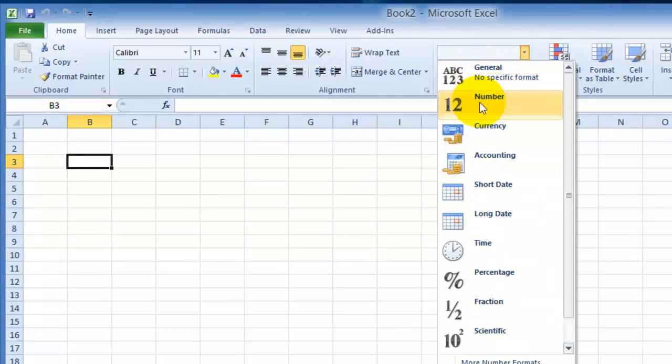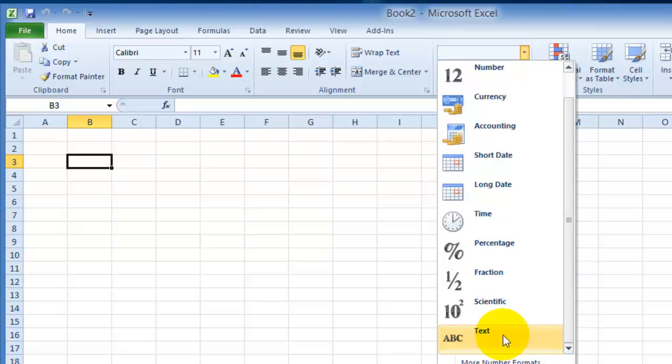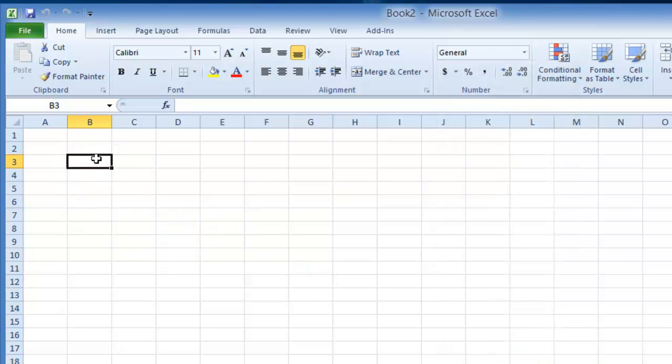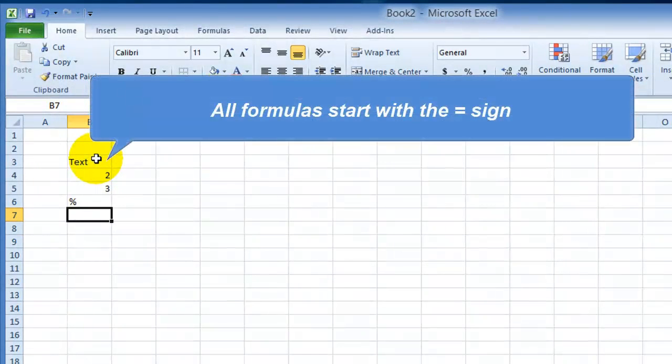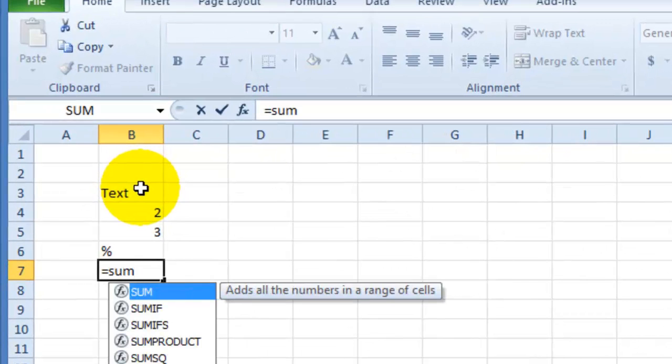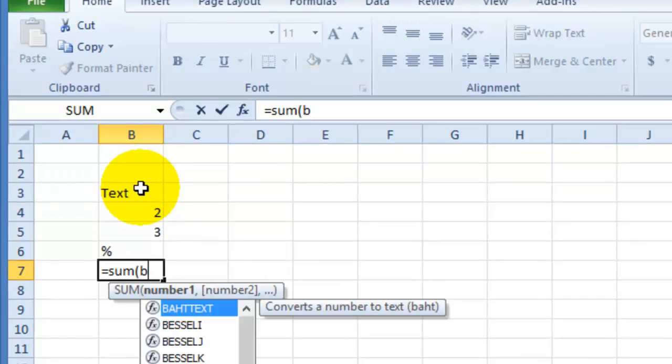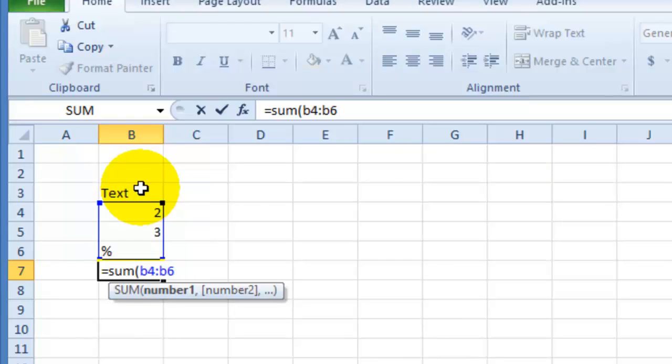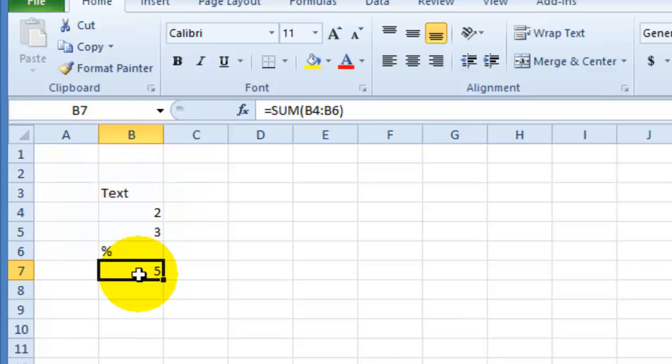It could be a general number or general type of data, no specific format. It could be a number, currency, or a counting format type of numbers. It could be a date or a percentage, fraction, or text. So basically, remember, you can put text here, numbers, percentages, and formulas. We'll cover the formulas shortly as well, but all formulas in Excel start with the equal sign. So that's an example of a formula, by the way, and we'll get into that shortly.